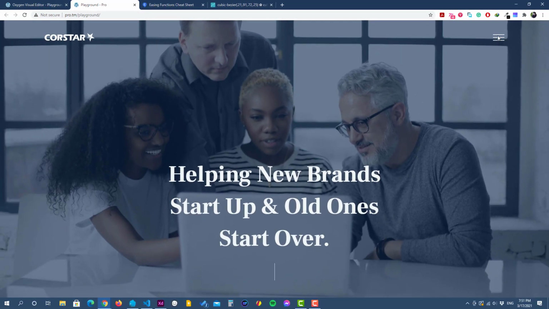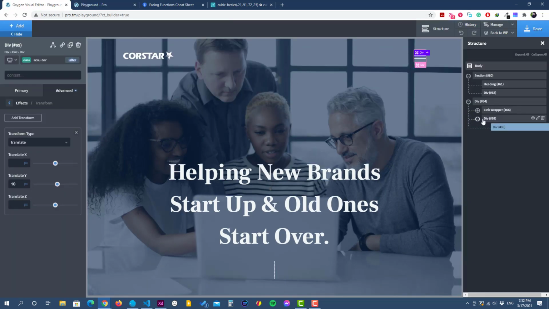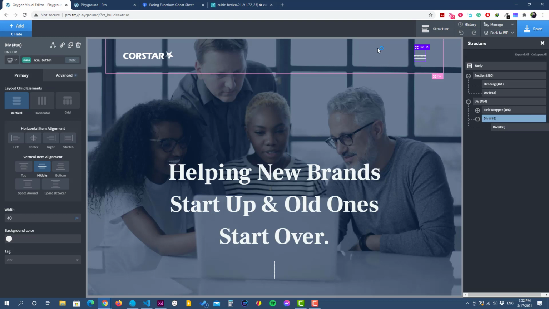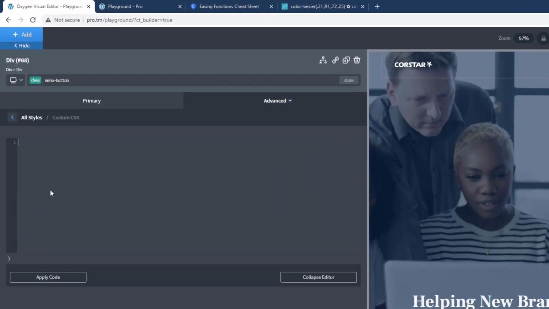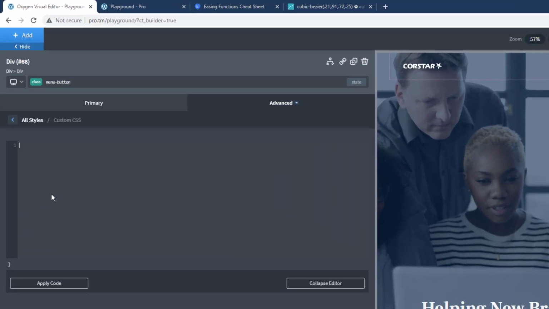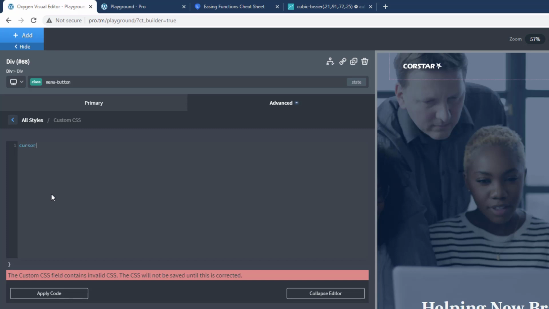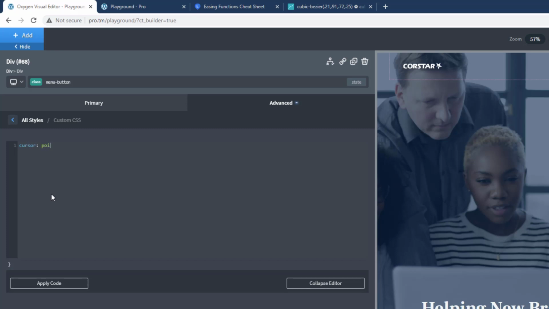If you notice now, if I hover over this, it's a normal cursor. I want this like a hand cursor, just to indicate that this is a clickable area or an active link. I will go back to the menu button, the container, the parent. I will go back to the menu button, advanced. Then I will go to the custom CSS. Then I will add this property, which is cursor, pointer.